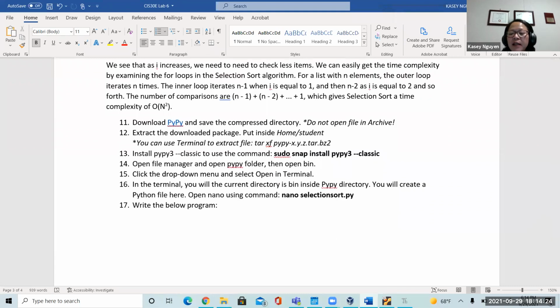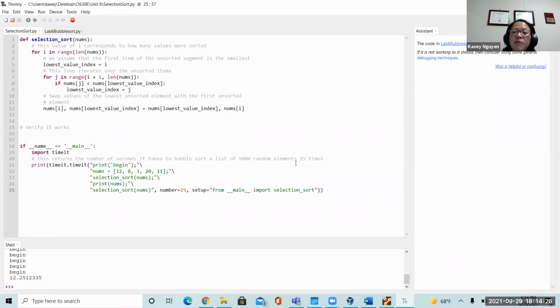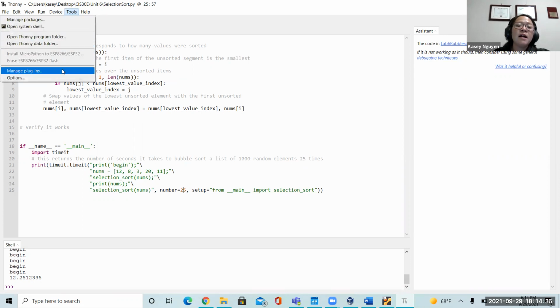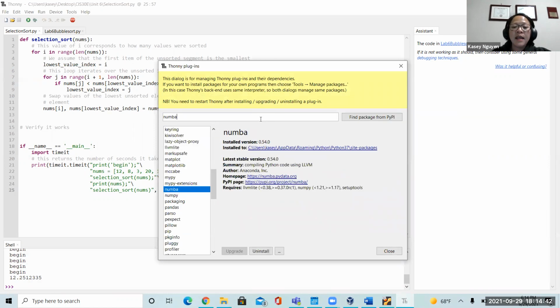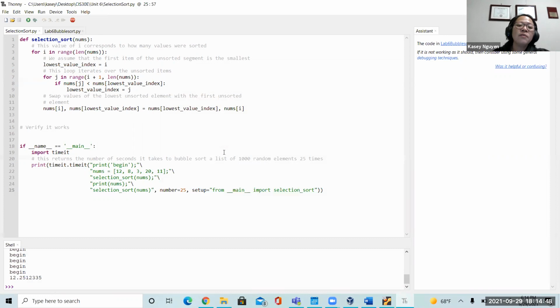And on this one, both of these should be able to run on your interpreter if you have your Python linked to that correctly, right? So in my Thonny, I want to make sure that I install Numba. And then it can't install PyPy directly into here. So, but it would run it as a straight Python file.